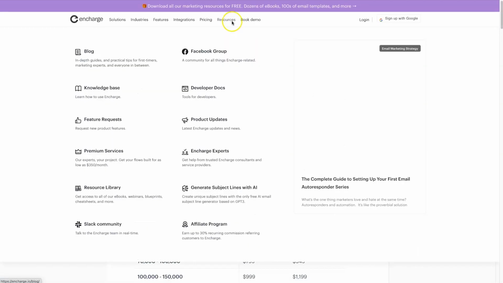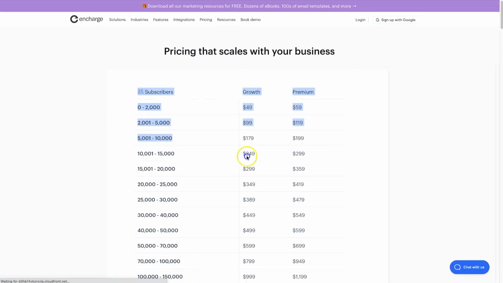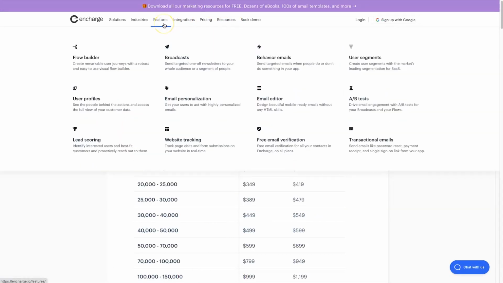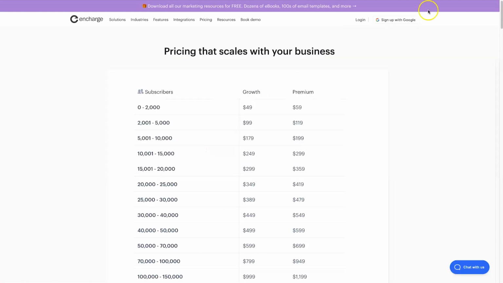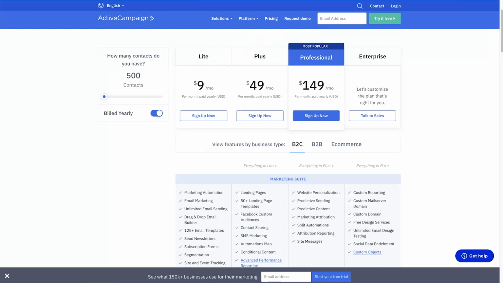Now, if we look at Encharge, we have very basic pricing, but the features are actually listed here. So we've got Flow Builder, user profiles, lead scoring, website tracking, email personalization, broadcasts, behavioral emails, email editor, free email verifications, transactional emails, A/B tests, and user segments. So you'll probably notice that there's no landing pages inside of here. This company actually just launched, I think, just over a year ago. So they don't have it out just yet, but it is coming out in the next few months. So it isn't quite in the same ballpark.